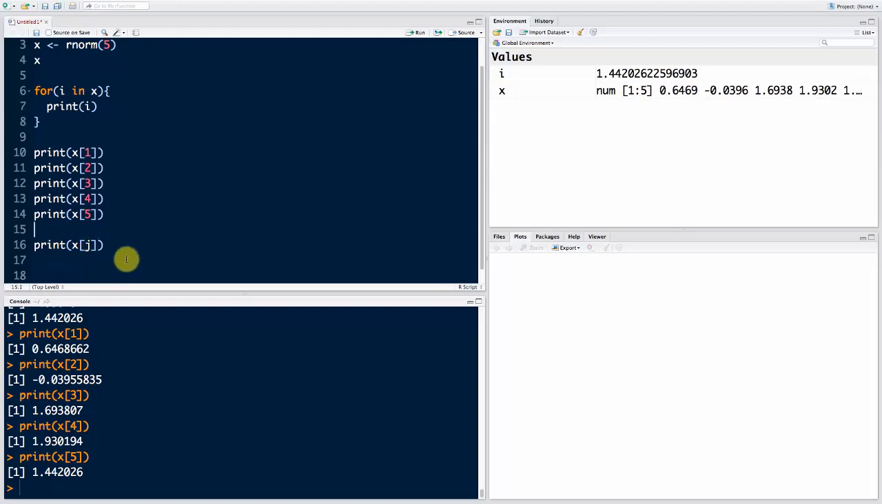So let's turn this into a loop now. How would we do it? It's very simple. We just say for j in. Now we don't want to iterate over the vectors as we saw just now. We want to iterate over the numbers from 1 to 5. So we'll say for j in 1 to 5. And then we'll put our curly brackets, add a tab, close the brackets.